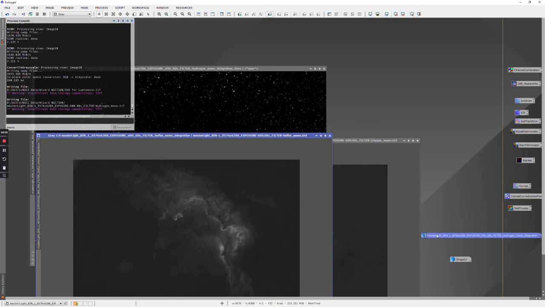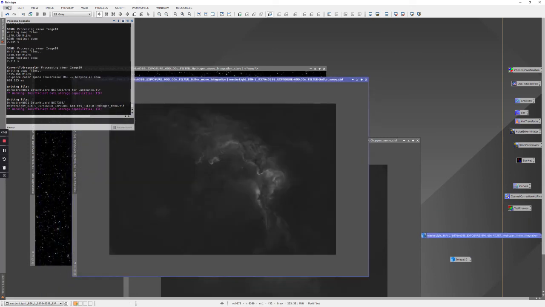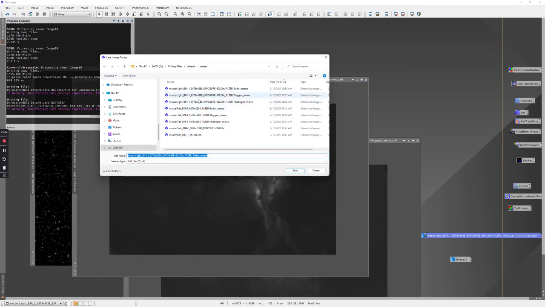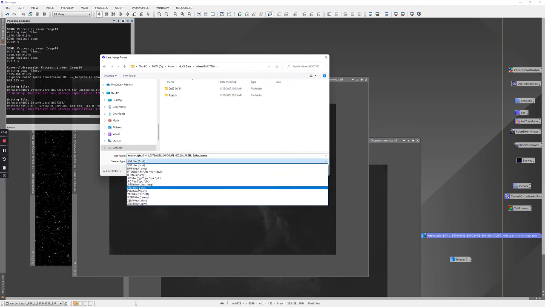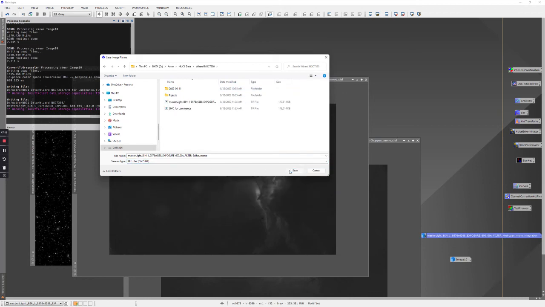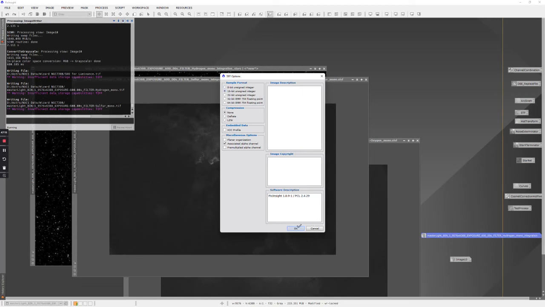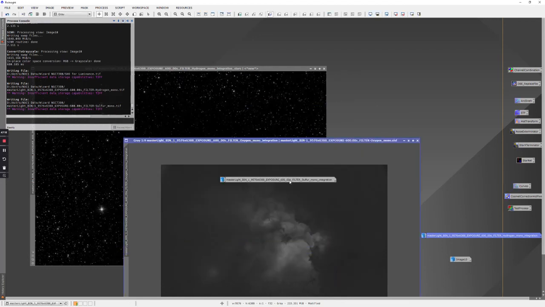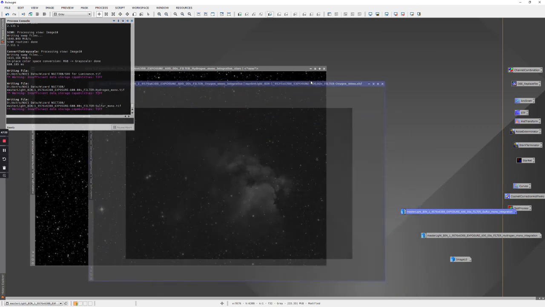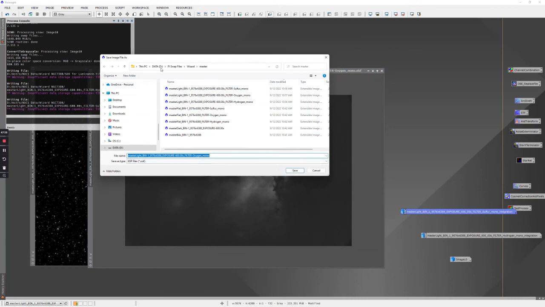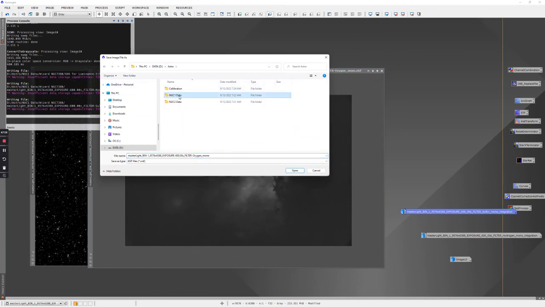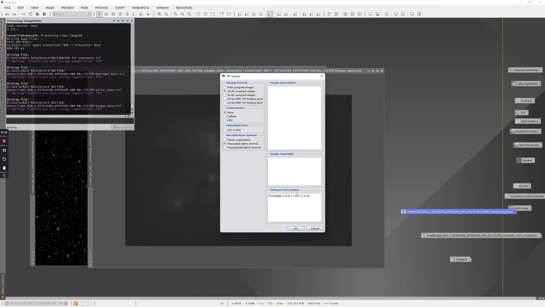Move this out of the way, grab the next one, save as, go to the folder with my data, select TIFF, select 16-bit, I'll minimize that. Oxygen, File, Save As, navigate to the folder, select TIFF as the file type, click Save, 16-bit, OK.